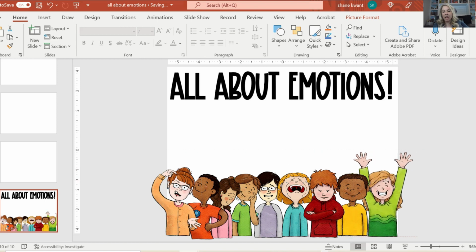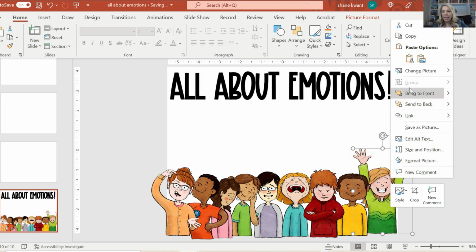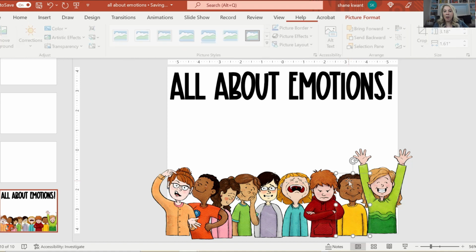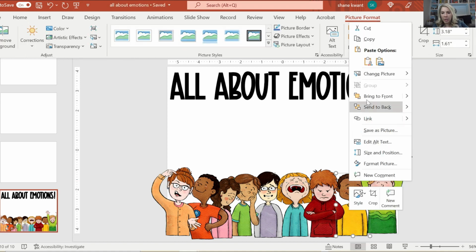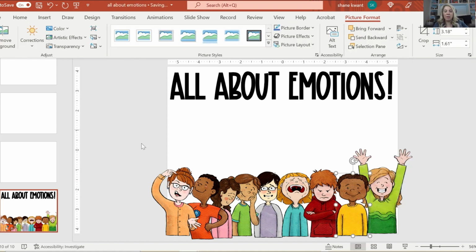See how this one's behind? But I can bring her forward by right-clicking and bring to front. But I don't like her being in front of this little boy, so I'm going to bring him to front. I think it just balances more like that.